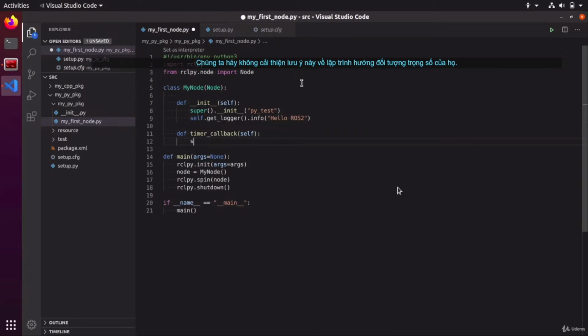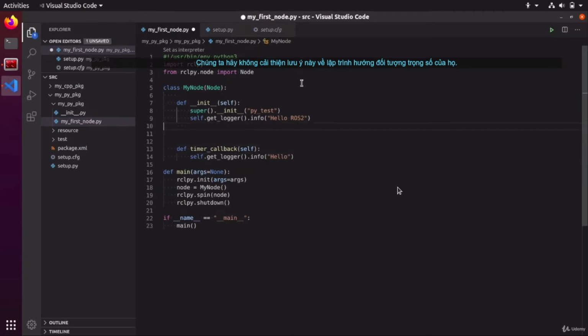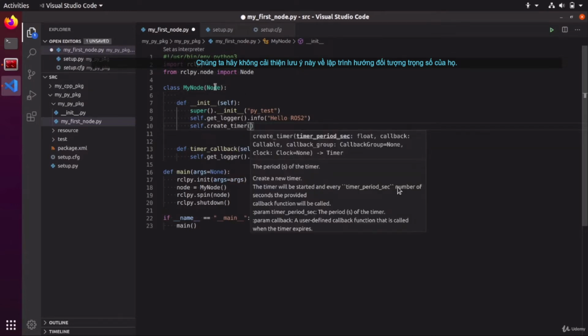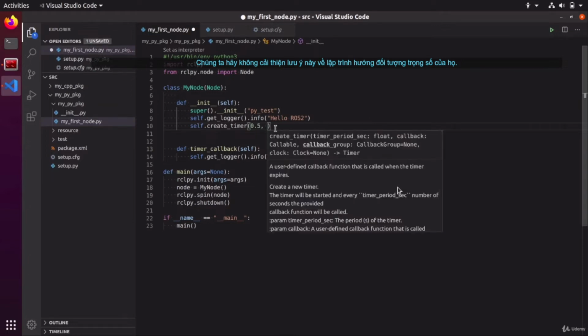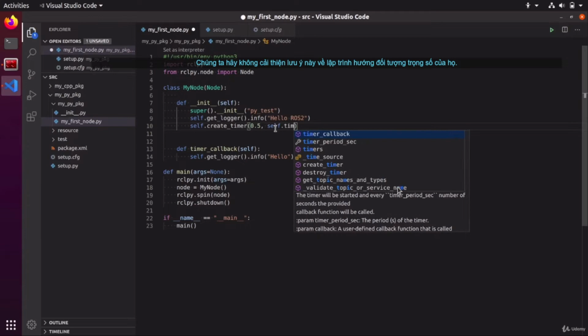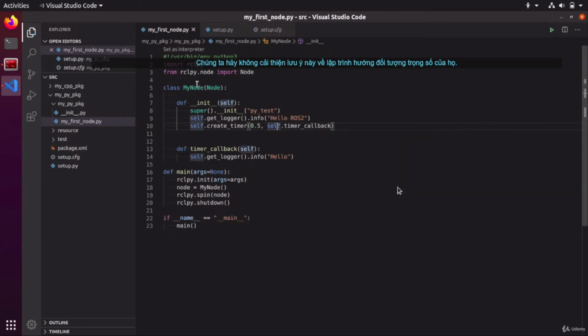Okay, and in this function, we will do self get logger info, and let's say hello again. So we have a function that says hello, and then in the init function, we will do self create timer. This is a function from the node object that we can directly get with self. The first argument is the period between two callbacks. So let's say we want to print at 2 Hz. 2 Hz is 0.5 seconds, so one time every 0.5 seconds. And then we need to give a function to call, and we will give self timer callback, because the function is defined inside the node.